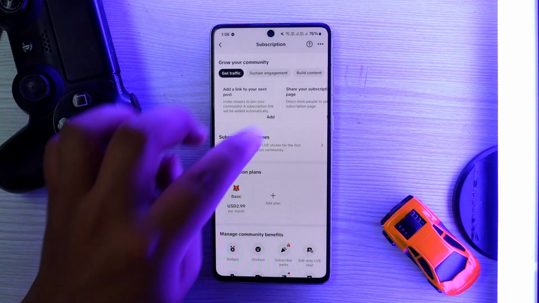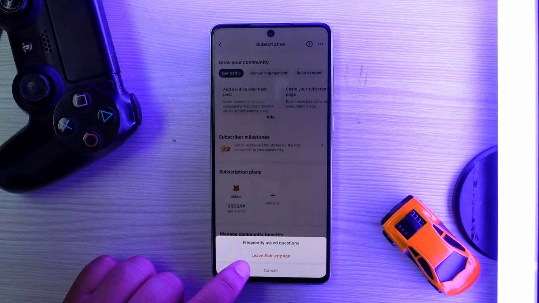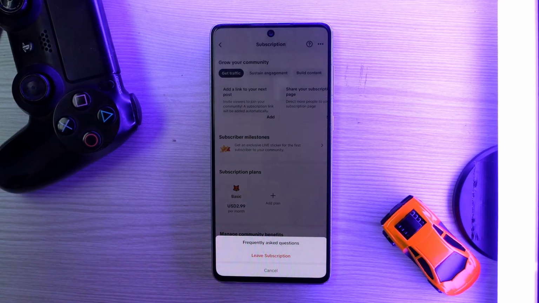Once you tap on subscription, you can see the three dots option at the top right corner. And now here you can see leave subscription option. Tap on leave subscription and your subscription will be turned off and it will be removed from your profile as well. So this is how you can easily turn off subscription on TikTok.